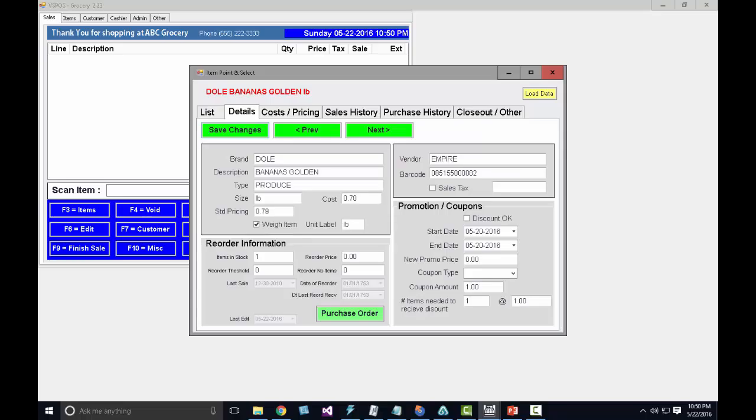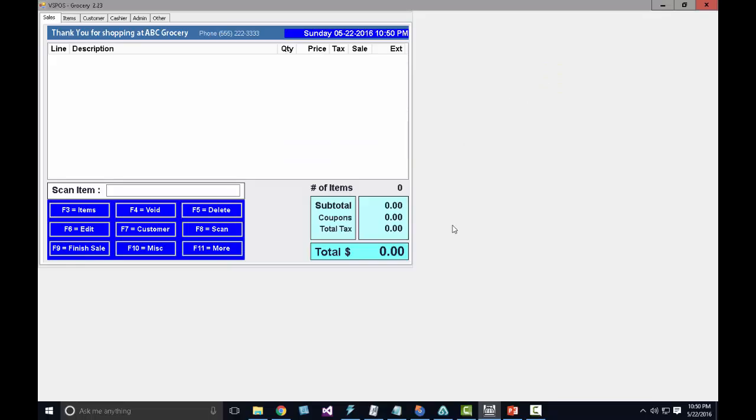I'm just going to pick bananas. Notice that the item is checked off that it has to be weighed. The units are pounds, and the pricing for that item is shown here. The same values apply for the promotion and coupon setup. Again, you would just hit save and then do that. And that's how you set up your items for purchasing.